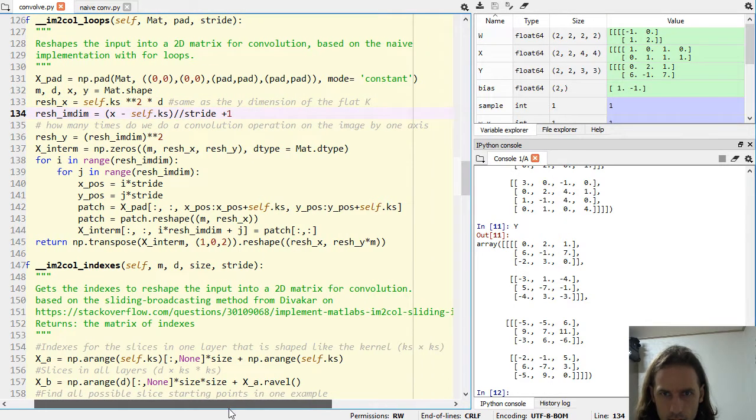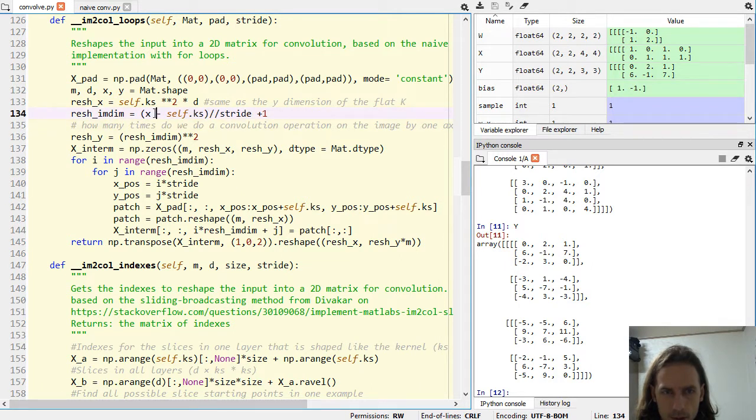I am not sure if this is appropriate; I think it should be x plus padding here. But anyway, the reshaped image size, y, will be squared the image. Yeah, because over the y, the product image is also going to be squared. So this should definitely be plus 2 times the padding here.